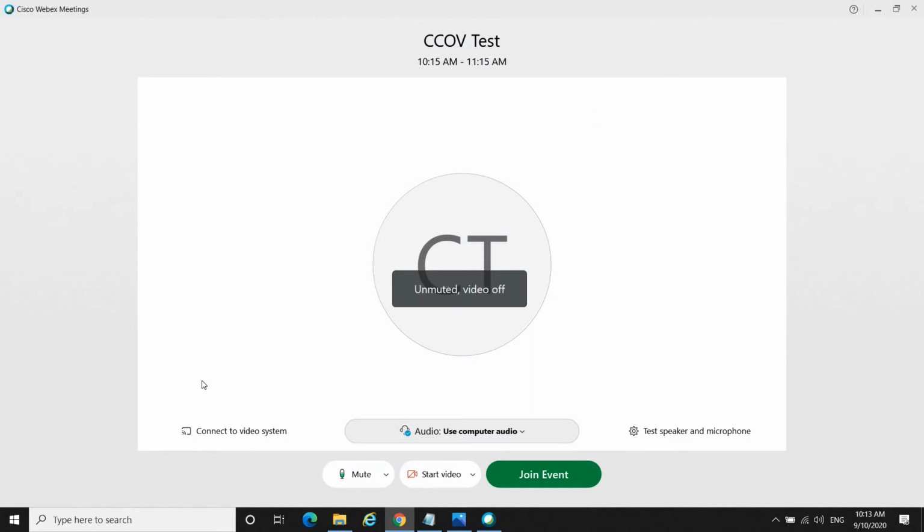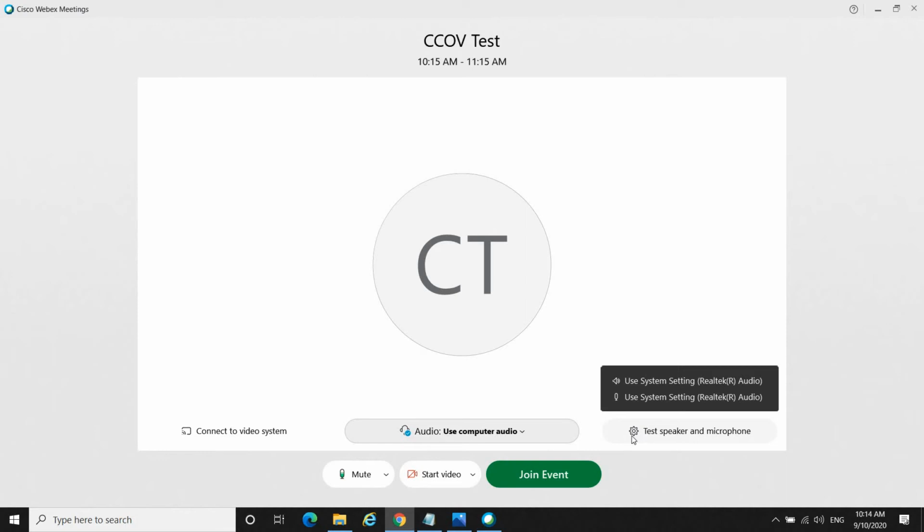So this is the next page that you see. It's going to get you to confirm just some details regarding the audio output and the headphones you're using, a microphone, and you can click Join Event.